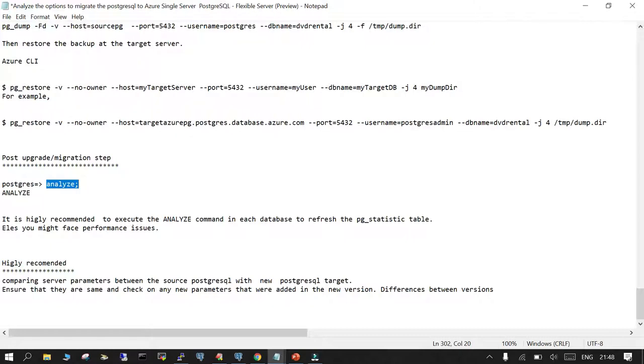And also, for the different clients which are connecting to it, ensure that the firewall ports are open so that they can connect to the new PostgreSQL instance.